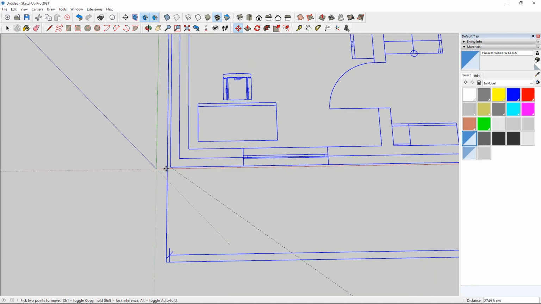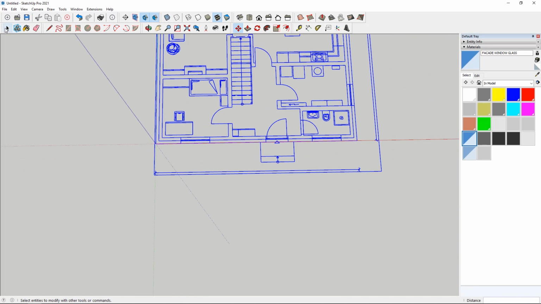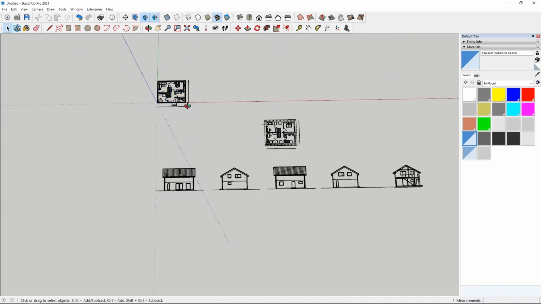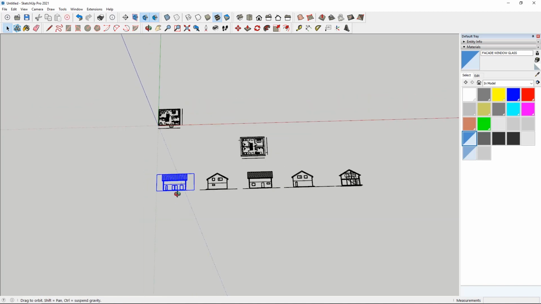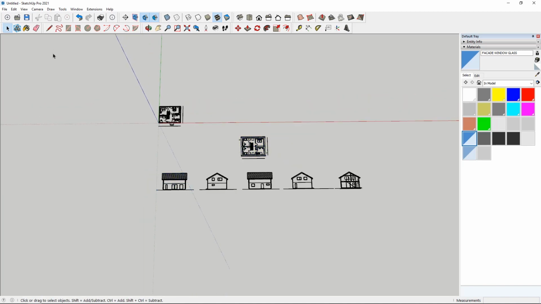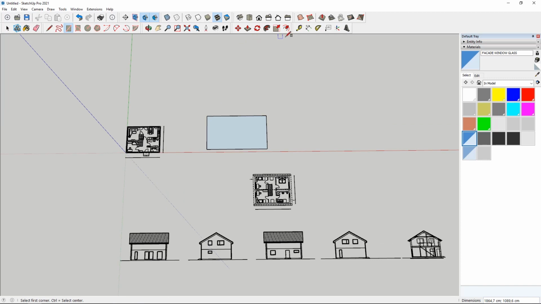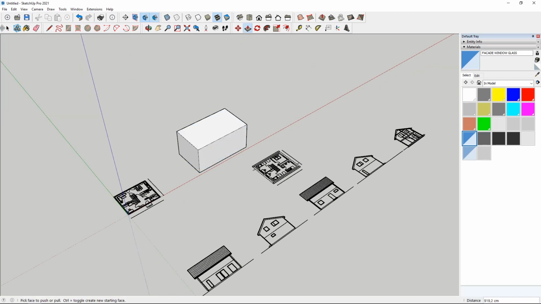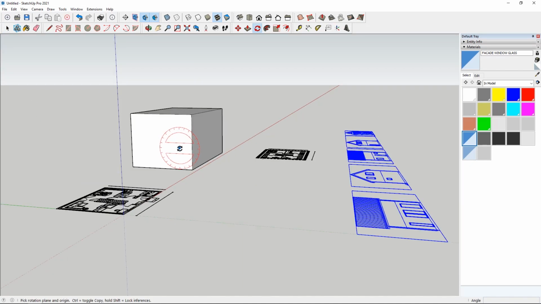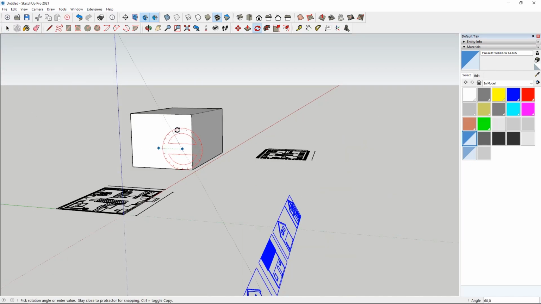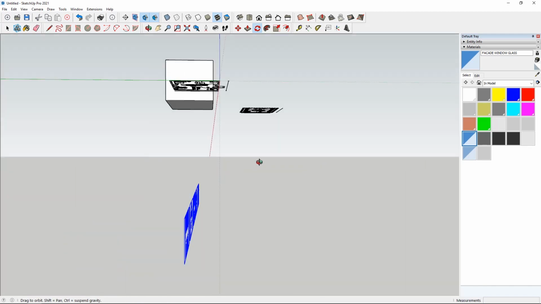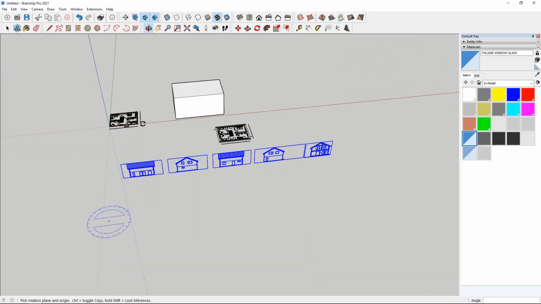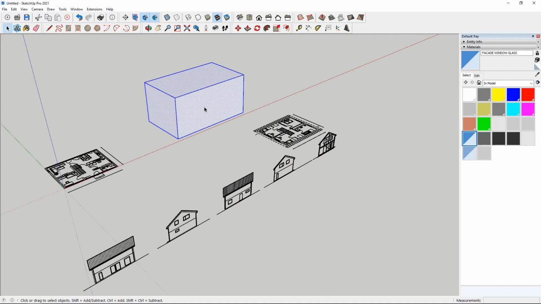Selecting the ground floor, using the Move tool, we can put it into position and define the bottom of our future model. We also need to rotate all the elevation drawings. To do this, we can create a temporary box that will help us. Using the rotation tool, the elevation drawing can be oriented correctly. Let's also delete the box again.